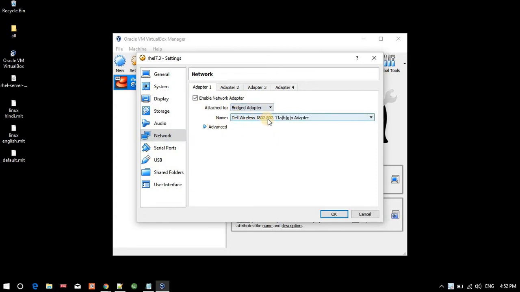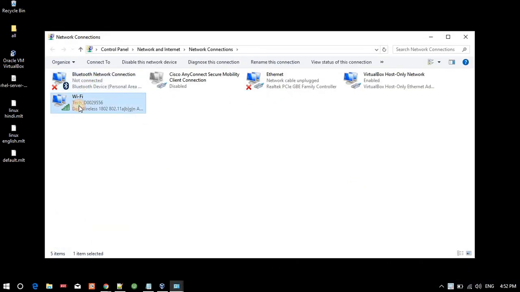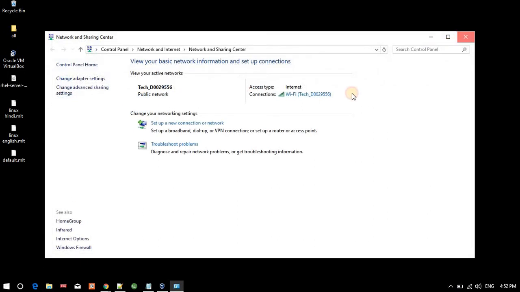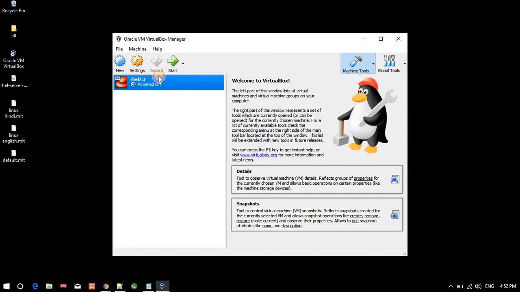Then Dell Wireless 1802 is showing. So we have to verify that it is our native machine adapter. Right click here, open Network and Sharing Center, click Change adapter settings. Here, as I have connected to Wi-Fi, it's showing Dell Wireless 1802. In this way you can verify the value. If you go to Advanced, you have to select Allow All for VMs. Click on OK, then power on this machine.